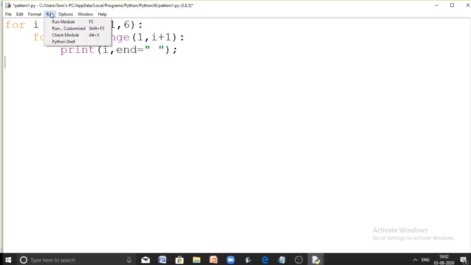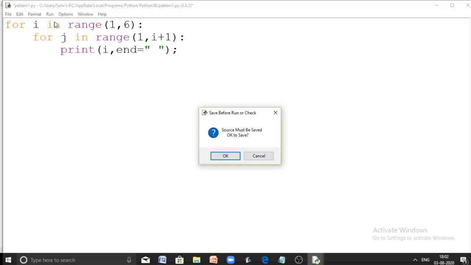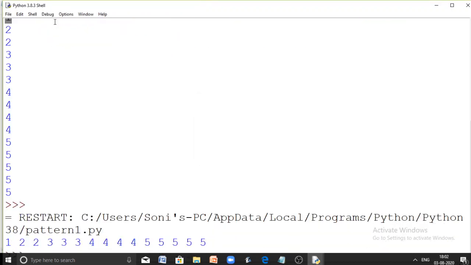Now let us check. So run module again to see. Now everything is in the same row. Actually, it is not printing in individual lines, it is printing in the same line. But what we want is the first row in the first line, second row in the second line, third row in the third line, fourth row in the fourth line, and fifth row in the fifth line.